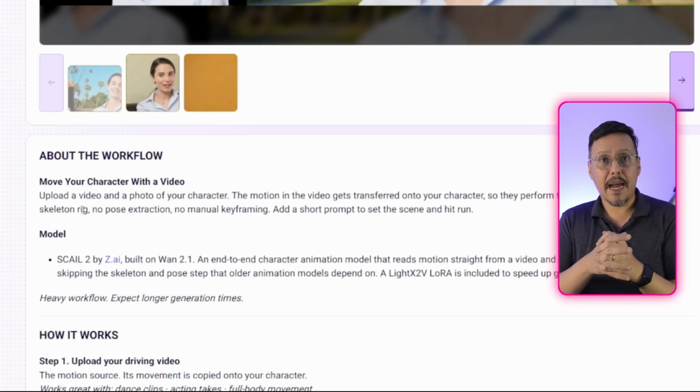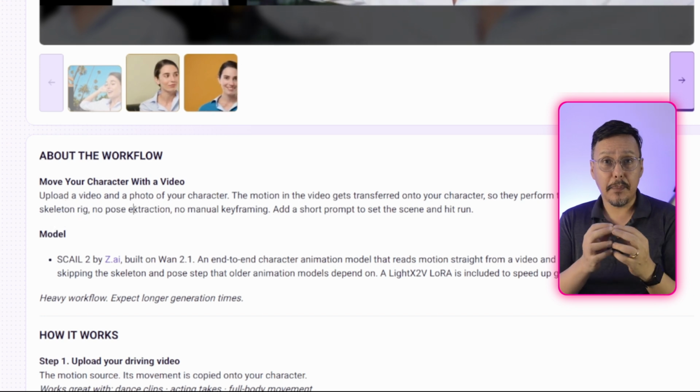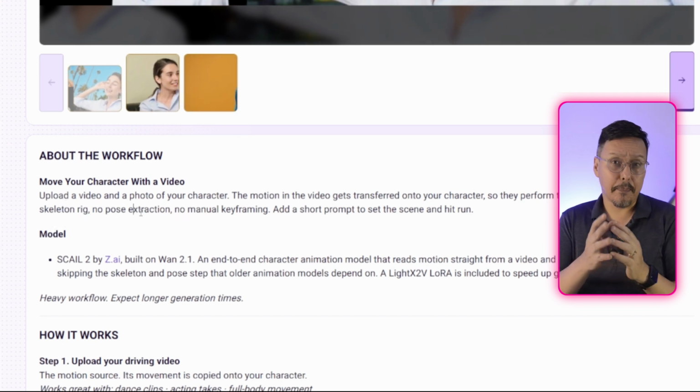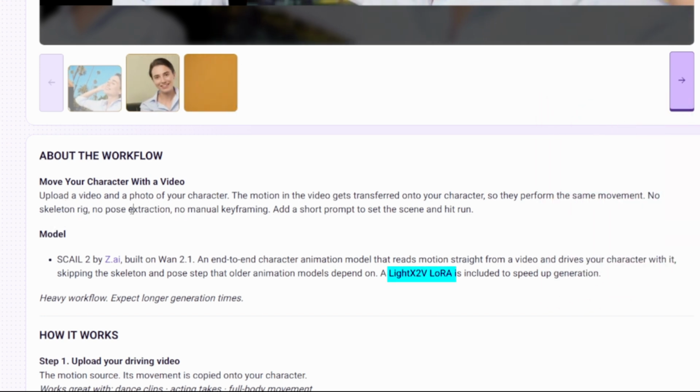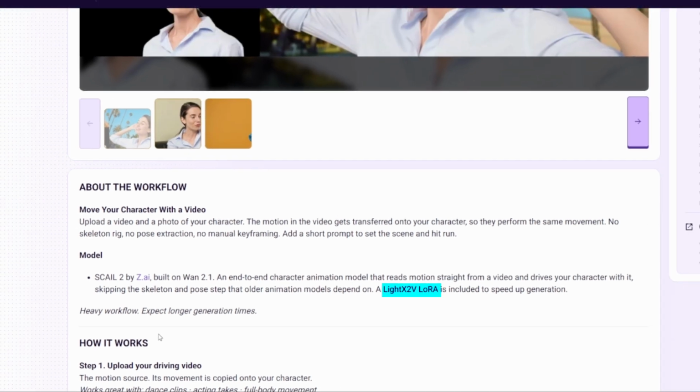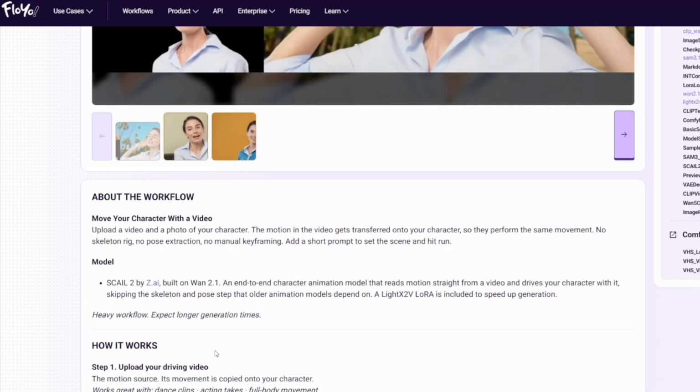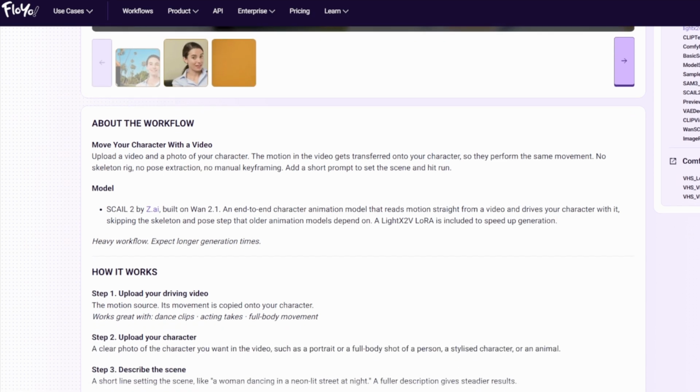SCAIL-2 was developed by z.ai and built upon the 1.2.1 base model. It is designed to animate characters end-to-end without relying on external 3D modeling tools. The workflow also includes a layer called LightX2V. Its main purpose is to accelerate the generation process without sacrificing quality.